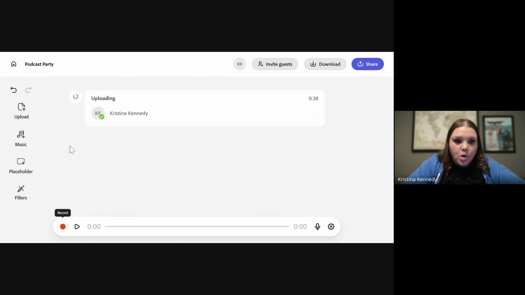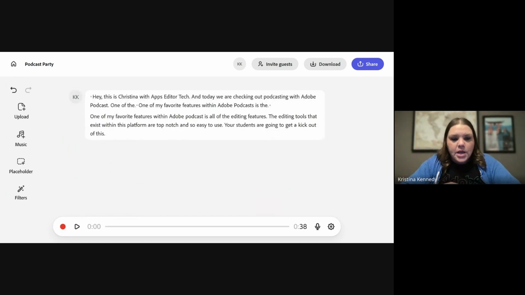All right, so there was my recording, and you'll see now that it's got this little spinning wheel over here. That's because it's working to transcribe my speech. So everything that I've said, it is now using its AI features to transcribe it into text. There we go. And now I can take a look at it.